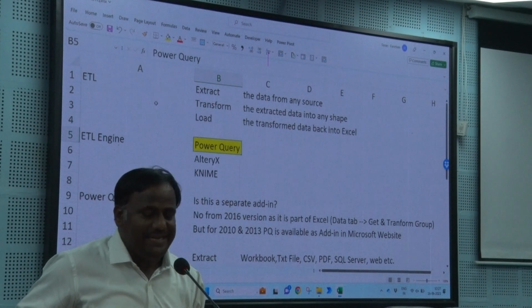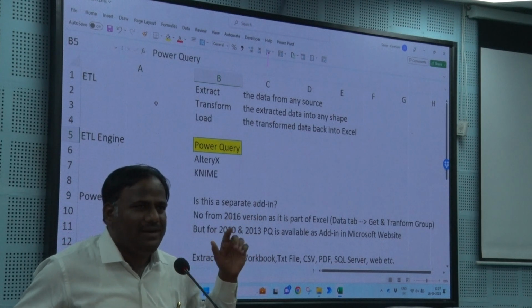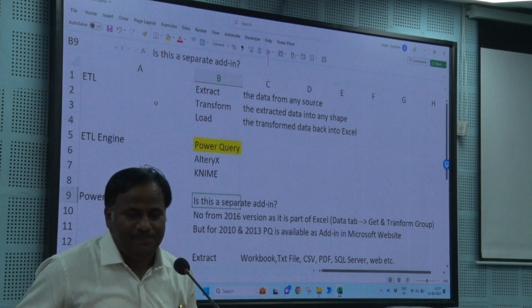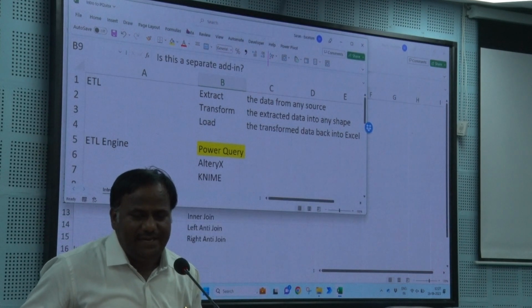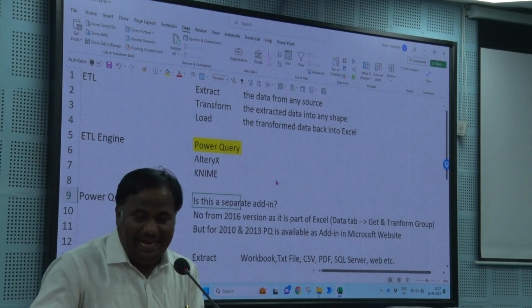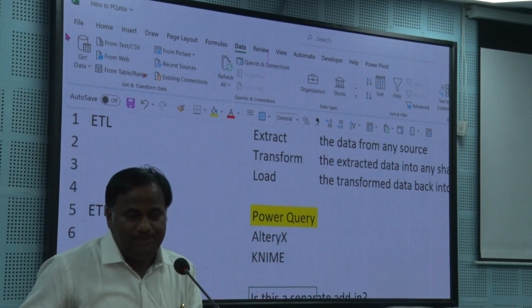So, ETL engines are nothing but Power Query, Alteryx. Let us concentrate more on Power Query because it is free and already there in your systems. If you ask me suddenly, Sharan, can you show me where is the Power Query? Because 90% of the people did not raise their hand. So if you look into this, this is the Power Query.